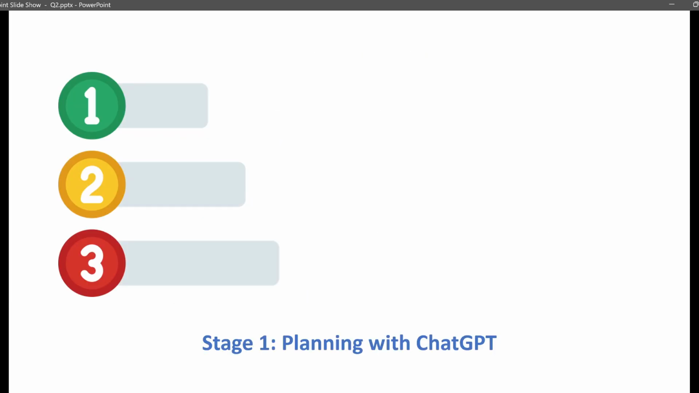Alright, this slide shows the 7 main steps in the AI workflow. Basically, how we move from the idea all the way to finishing the presentation. At the first stage, you need to plan, ideally with ChatGPT. We are basically using ChatGPT as a thinking partner to complete this step.